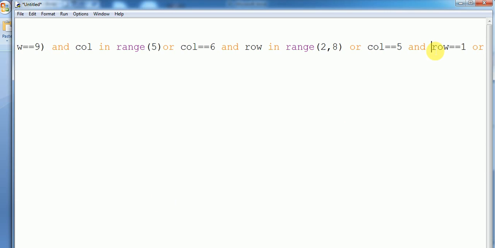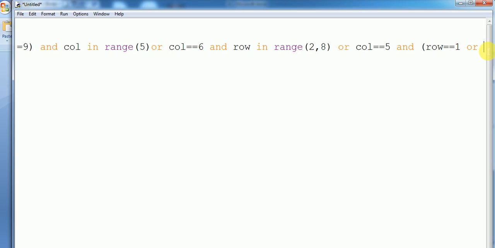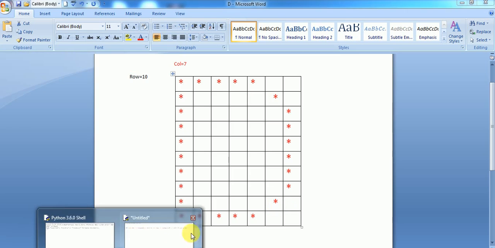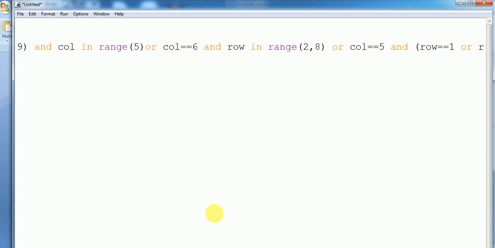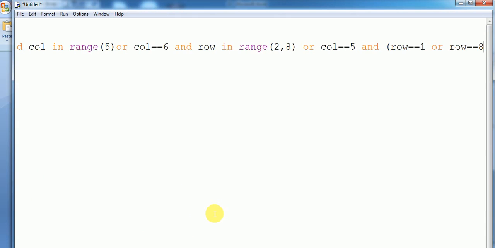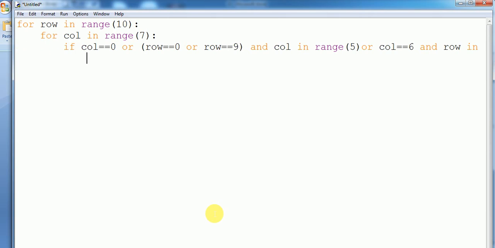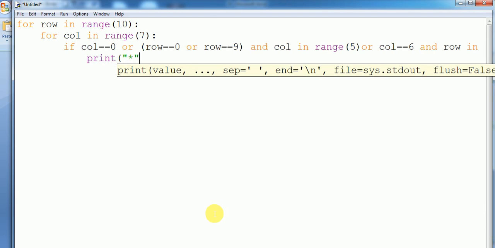take it in one bracket because this is one condition. Or, see here, if row is 1 or row is 8, then we want to print. Row is equal to 8, then we want to print. So after this we want to print a star, then end is equal to empty string.